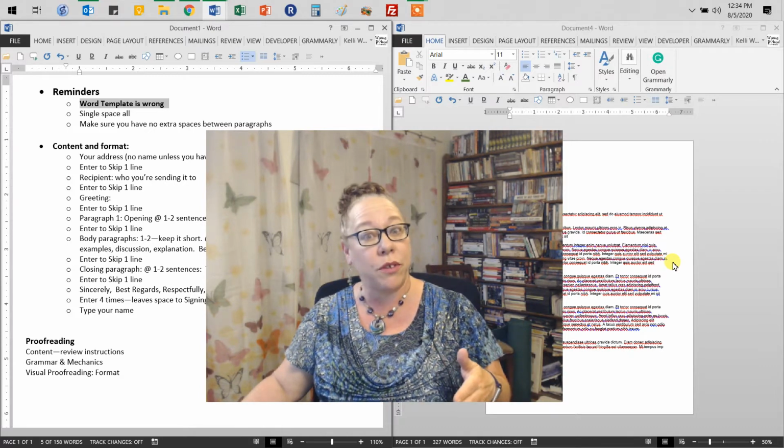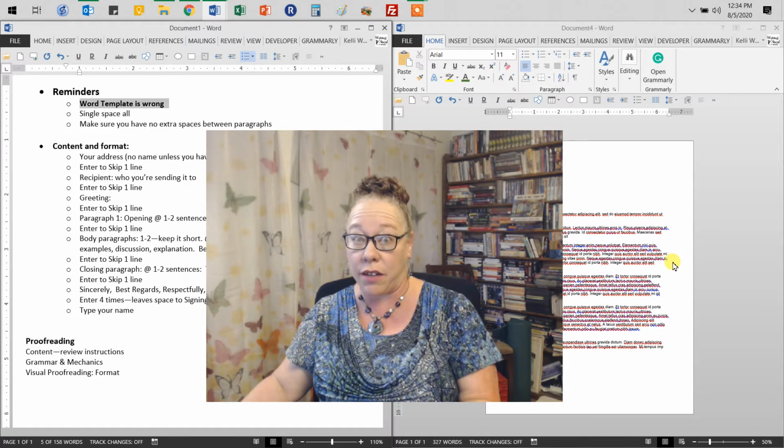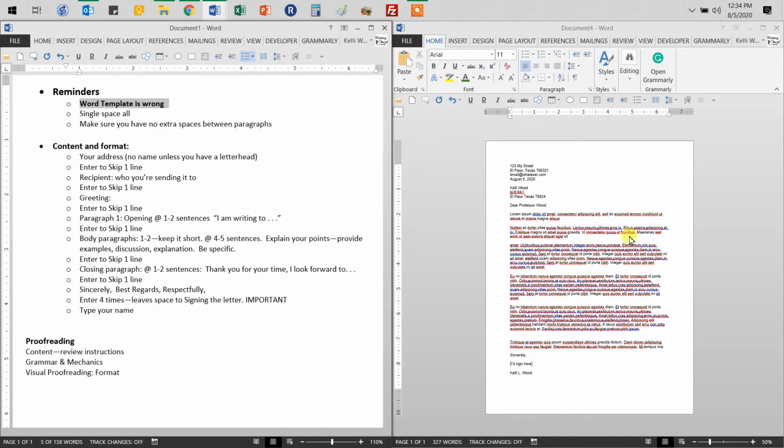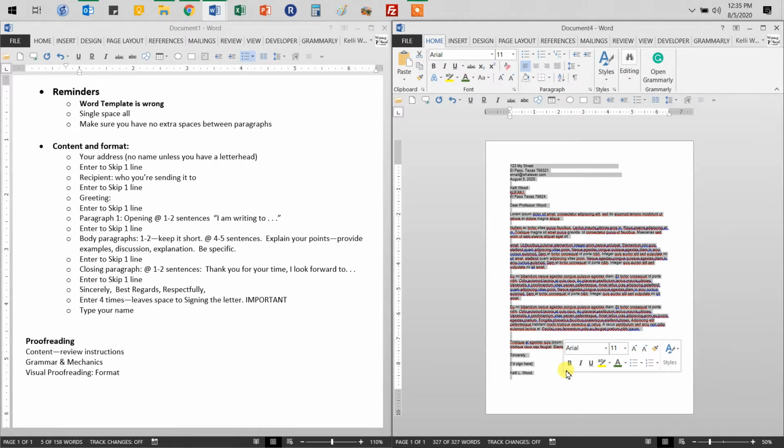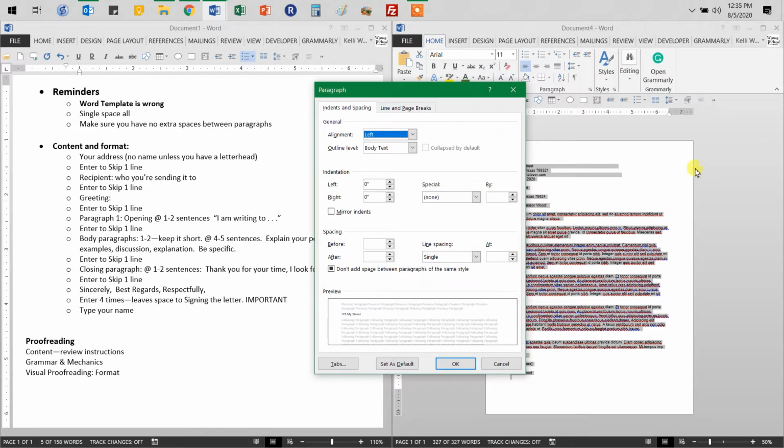So make sure if you use a template, double check against what I'm telling you here, because I'm grading you against that. You want to single space all of it. So one of the last things you want to do is go in and fix your paragraph settings. I'm in the Home tab, clicking on Paragraph here. Under your spacing before and after, make sure you notice, when it's blank, it means it's different. So I want 0, 0, single, and don't add space, okay?